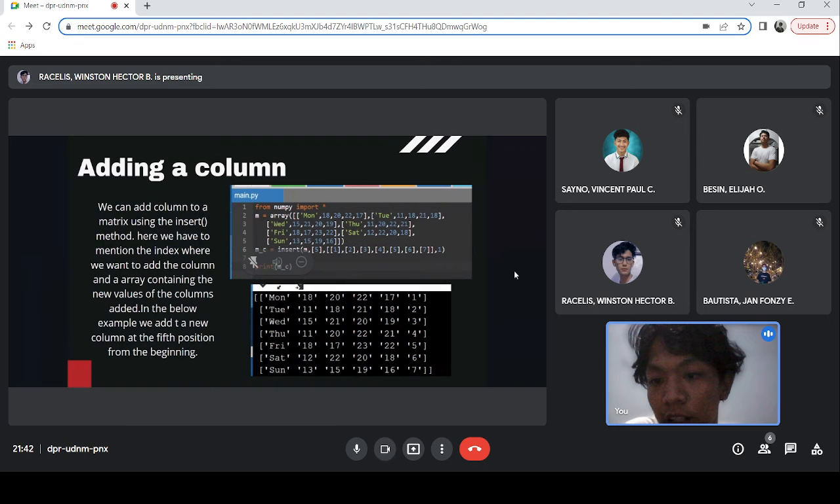Adding a column. We can add a column to a matrix using the insert function method. Here we have to mention the index where we want to add the column and an array containing the new values of the column added. In the below example, we add a new column at the 5th position from the beginning. So in the example code, from numpy import, variable m array. The data is the same and we print it, but we added using the insert function, which is 5, 1, 2, 3, 4, 5, 6, 7 in the fifth column. Next.